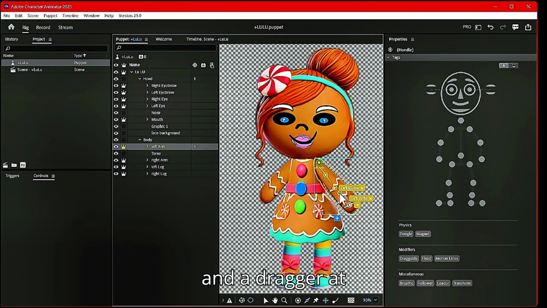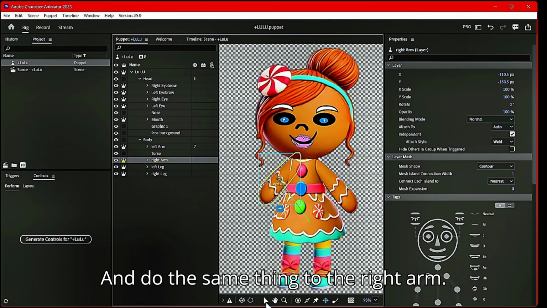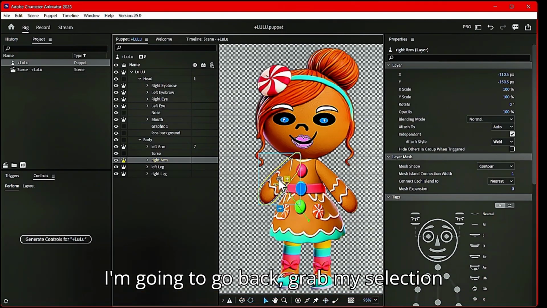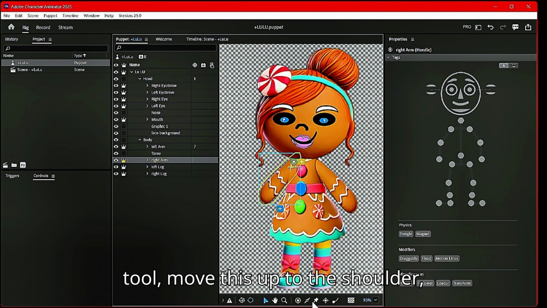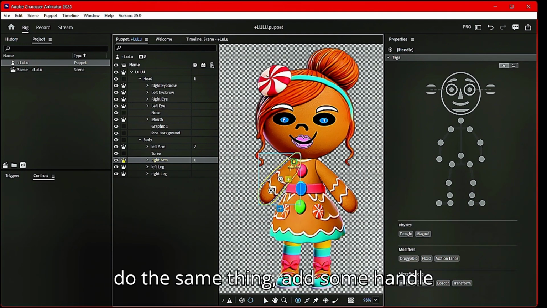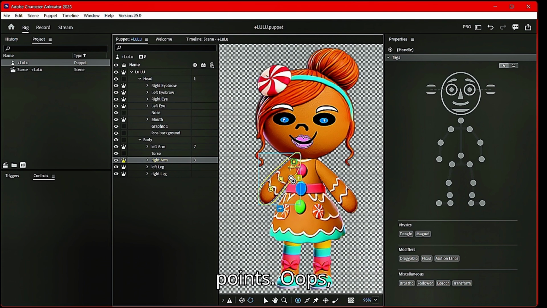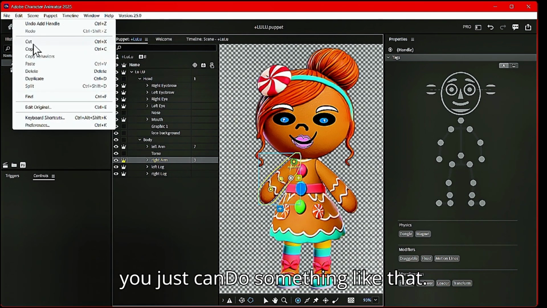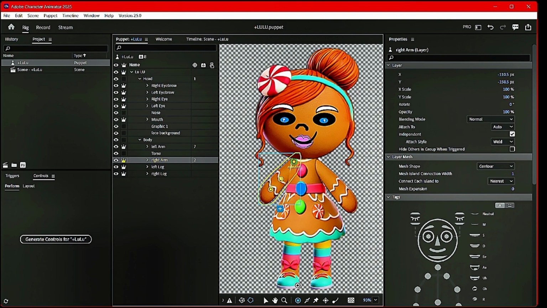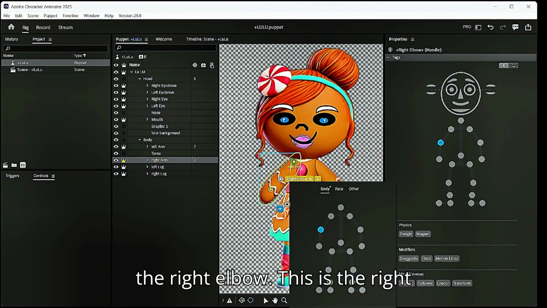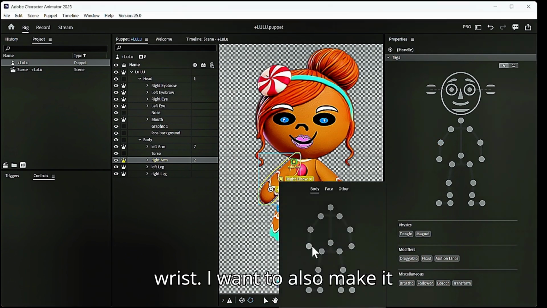And a dragger at her elbow, and also at her wrist. And do the same thing to the right arm. I'm going to go back, grab my selection tool, move this up to the shoulder, do the same thing, add some handle points. Oops, I added too many, and if you ever do that, you can just delete them. Okay, so this is the right elbow, this is the right wrist.